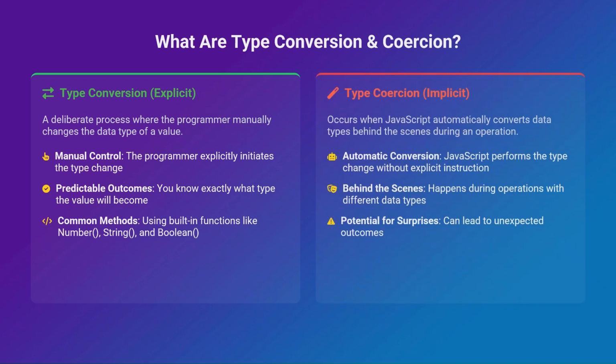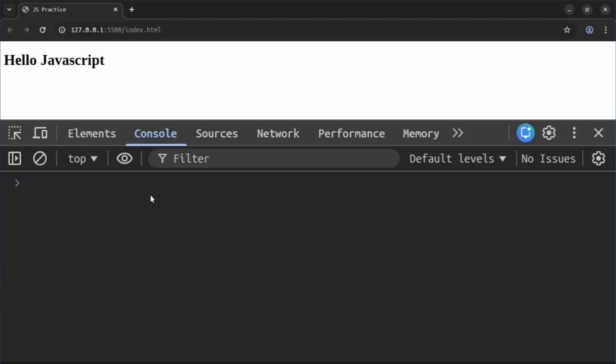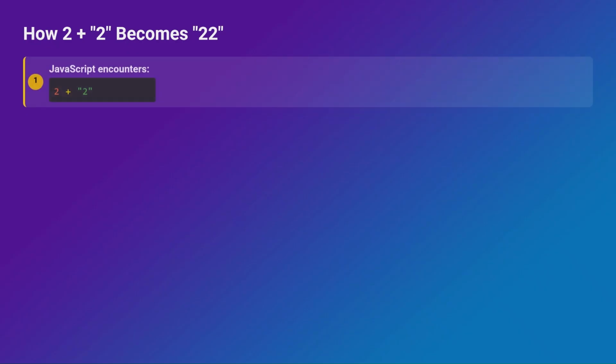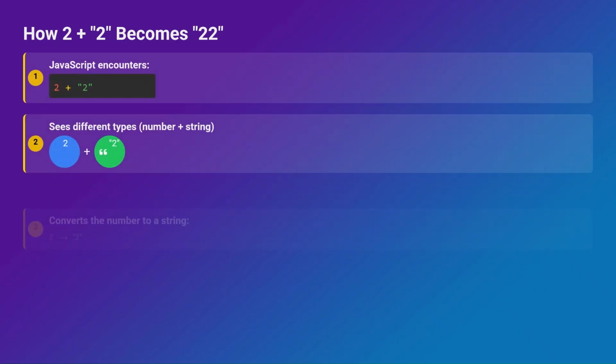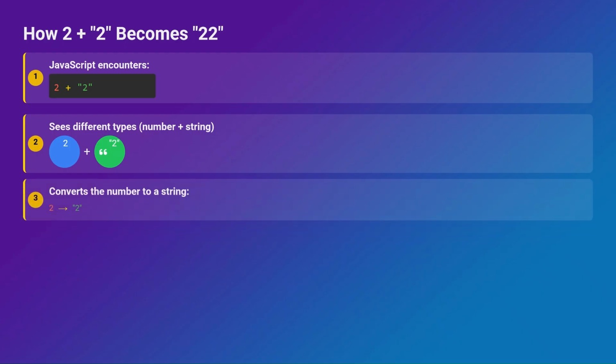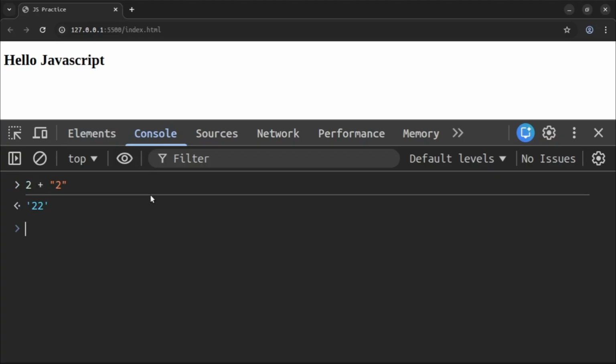The second type is type coercion. This is implicit. JavaScript converts types automatically, behind the scenes. For example, 2 plus "2" as a string. JavaScript sees a string and decides, oh, we are doing a string operation. So it converts the number 2 to "2" as a string. The result is "22". This is why coercion feels weird. It happens even when you don't expect it.